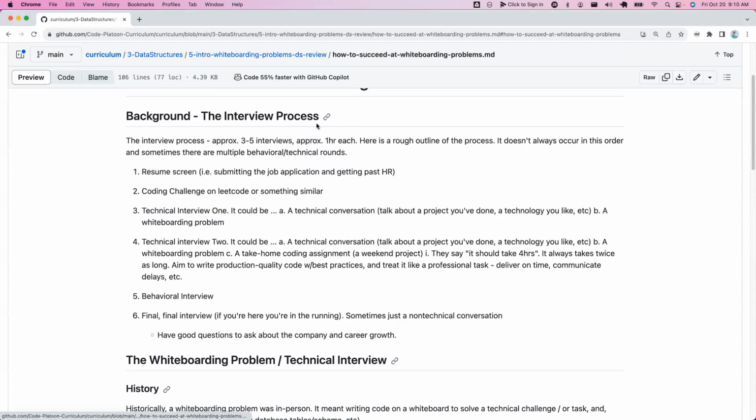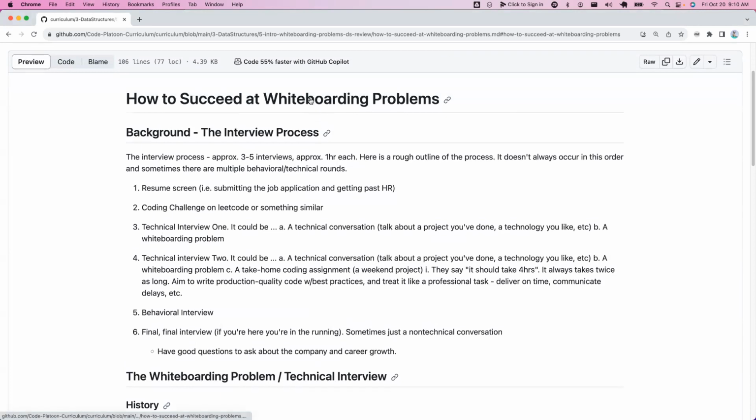And I'm going to demo a little bit of LeetCode. I know we've been doing some with it. Some people have used it before. It's newer to some people, so I'm going to do just a little walkthrough of the platform as well, so we're all familiar. So we're going to talk about technical interviews. We're going to talk about how to succeed at whiteboarding problems.